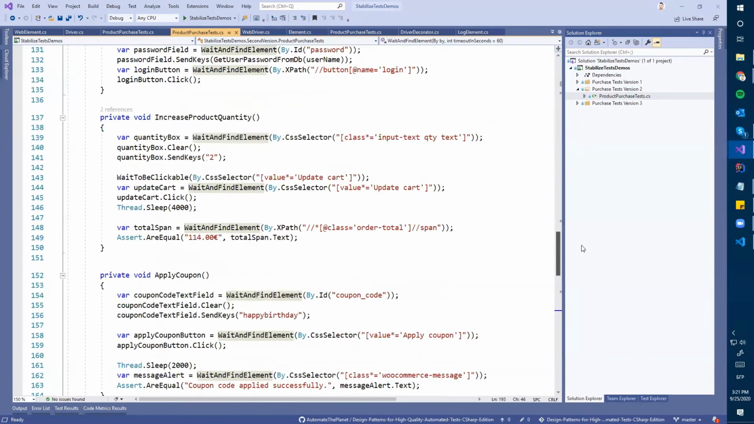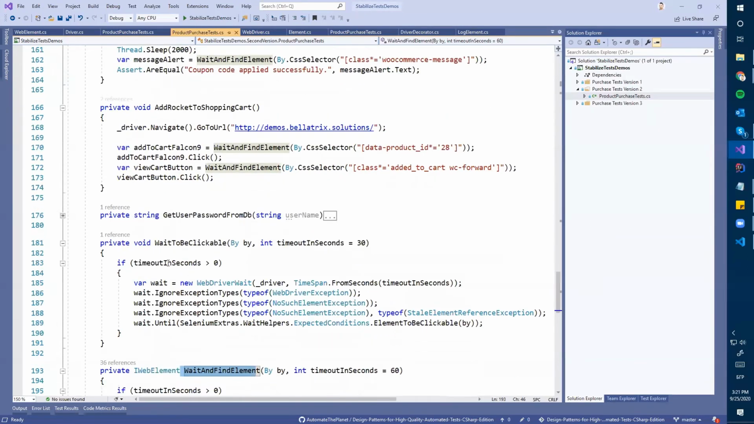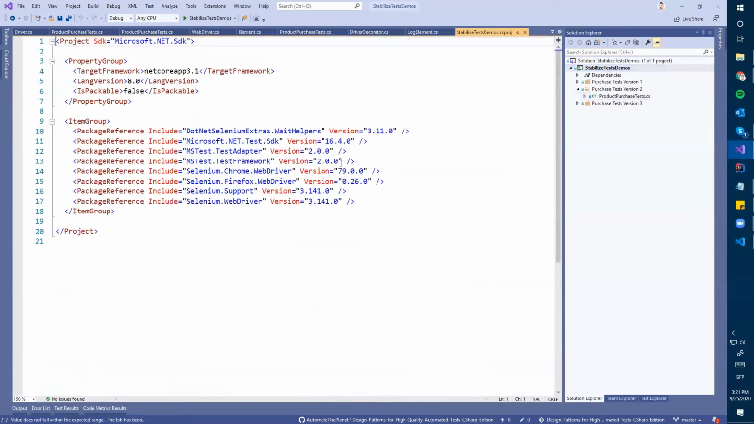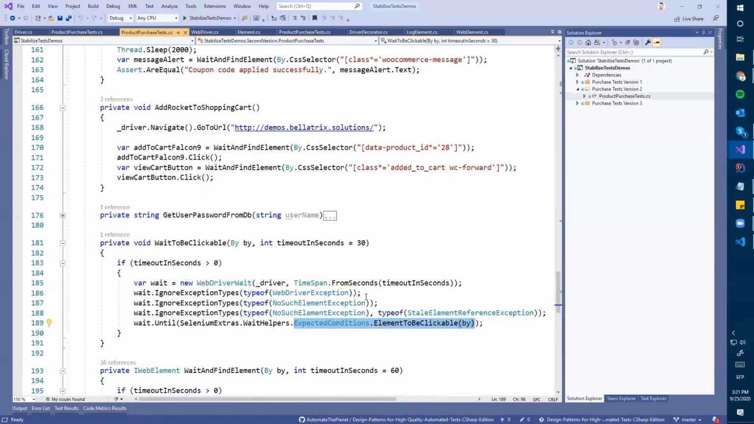And one more thing here, I created another helper method called wait to be clickable. I use these expected conditions. If we click here, func, which is a delegate in C# or a pointer to a method, it comes from this NuGet package, .NET Selenium Extras wait helpers. So we wait for the elements to be clickable because sometimes the element is there, but you cannot click it.